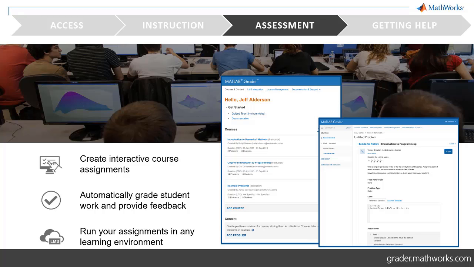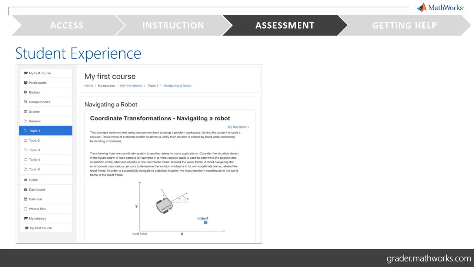You can tailor your feedback for each assignment and help guide the students to the correct answer. MATLAB Grader also integrates with your learning management system. Available through MATLAB Grader are templates of common assessment types for both script and function-based problems. And you can randomize input parameters to create custom assignments. So let's take a look at a student workflow.